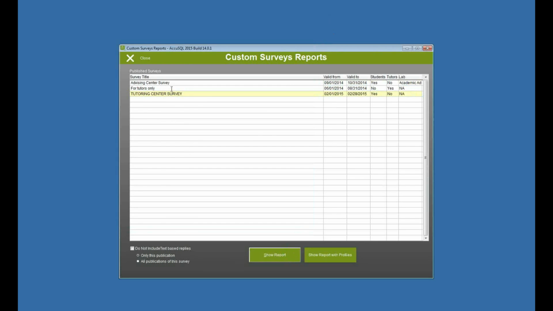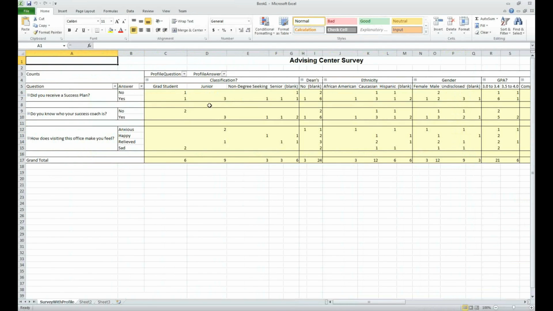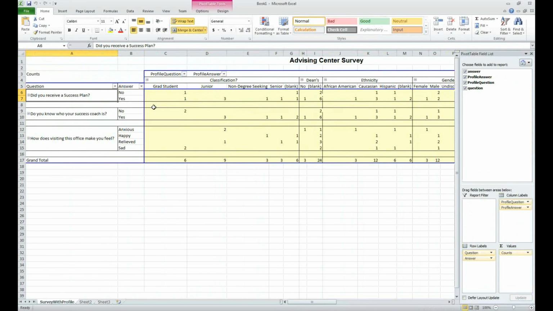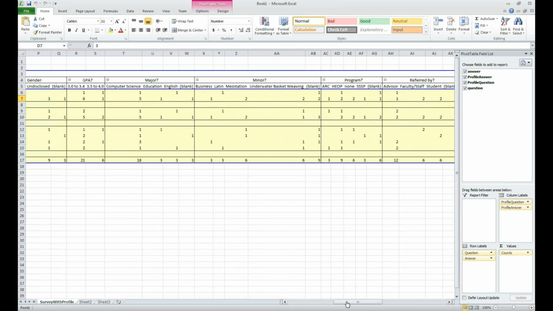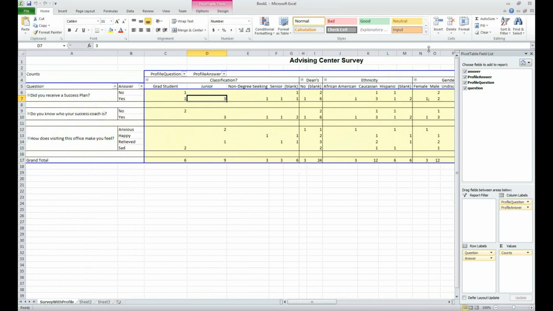Okay. Now I also have a show report with profiles here. So again, those profile fields, remember I had major, minor, GPA, I think whatever those were, I can contrast the profile fields for the student with the custom survey. So did I receive a success plan? One grad student said yes, one said no. For the juniors, one said yes, none said no. I continue across all of my different profile fields. Okay, so you can compare and contrast your profiles with your custom surveys.